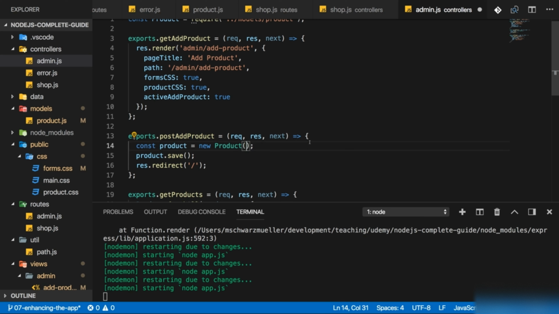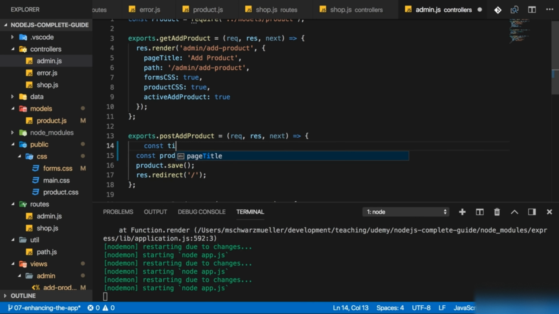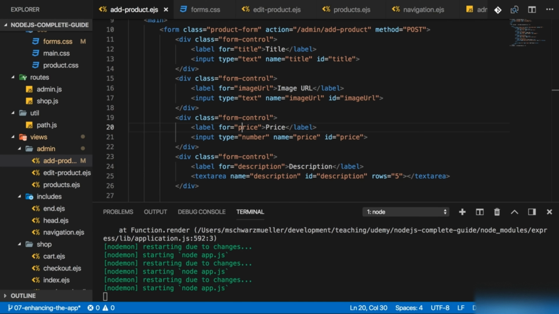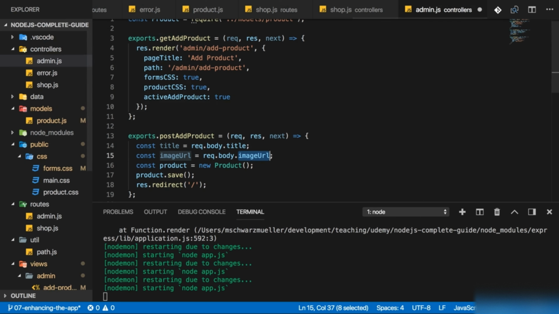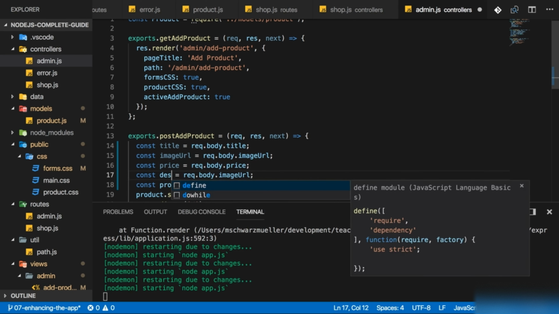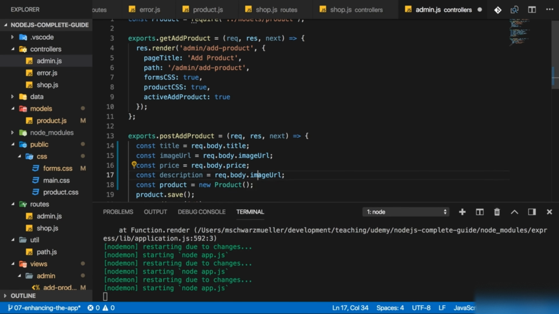I do extract the title here. Now let's do this in a more structured way to make it easier to read. I do extract my title here and store it in a constant title, constant because I never overwrite the value in this function. I will then also add my image URL, which I extract from request body, image URL. Now make sure to type this in exactly the same way, using the same casing as you assigned the name here. And the same is true for the price and the description. So here I'll also add a price field and extract the price, and of course also extract my description.